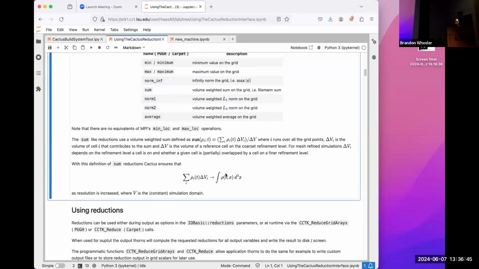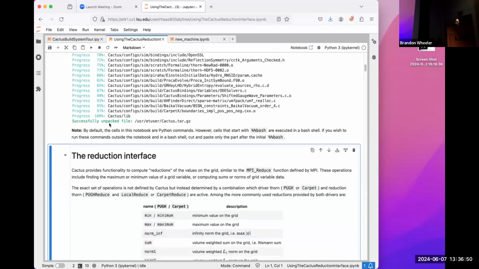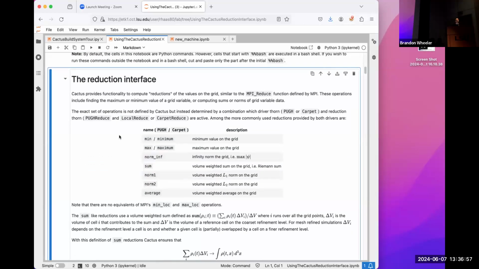Okay, let me see. If my untarring is finished, now I have a fresh copy of Cactus in there that I can click. Okay, please do interrupt me if you have any questions, either online or in person.